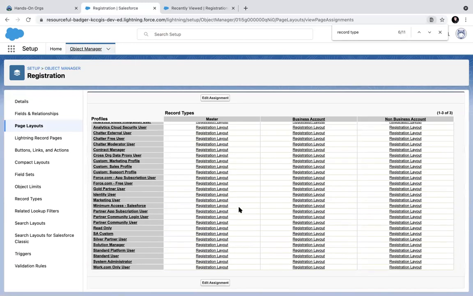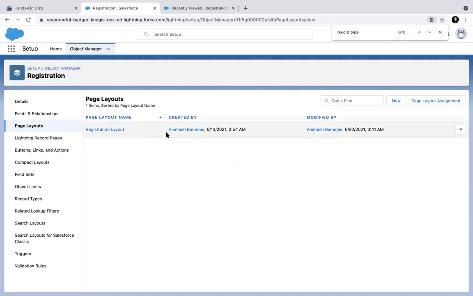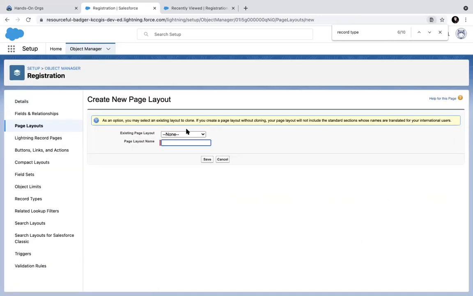Yeah, that's fine. So I have two types of record types, both have the same layout. That's why it is not asking me for any discretion. Now what I do is that I go to page layout and create another record type.